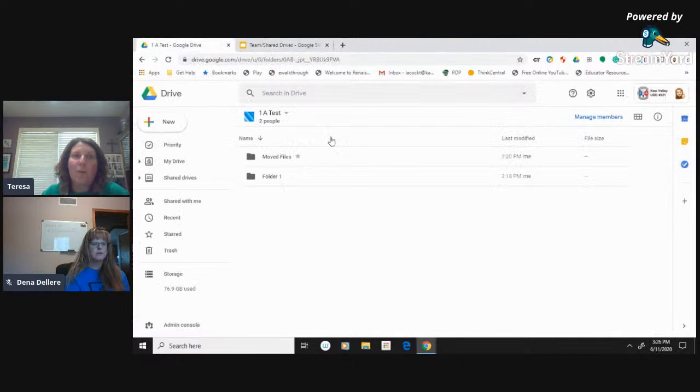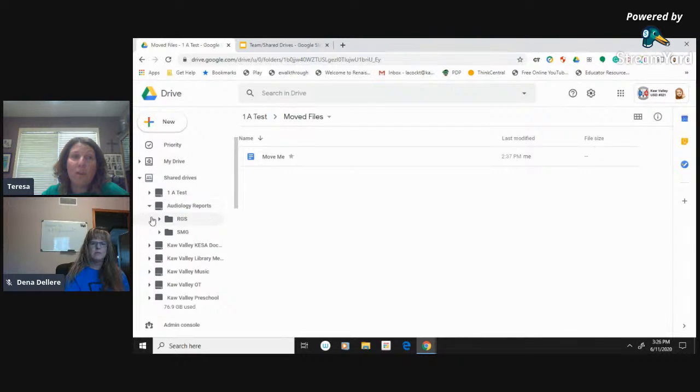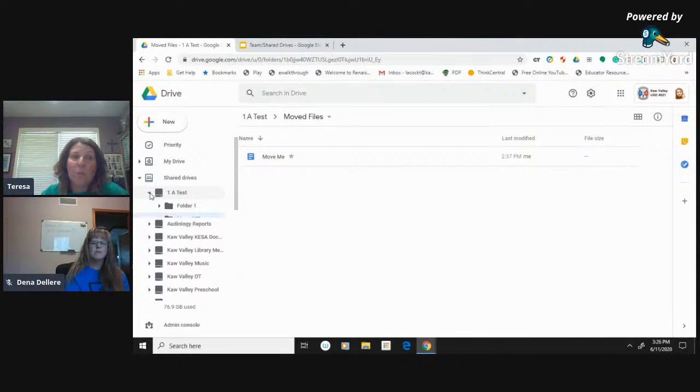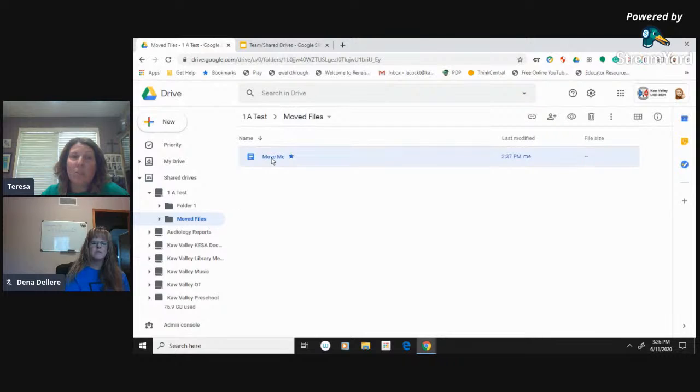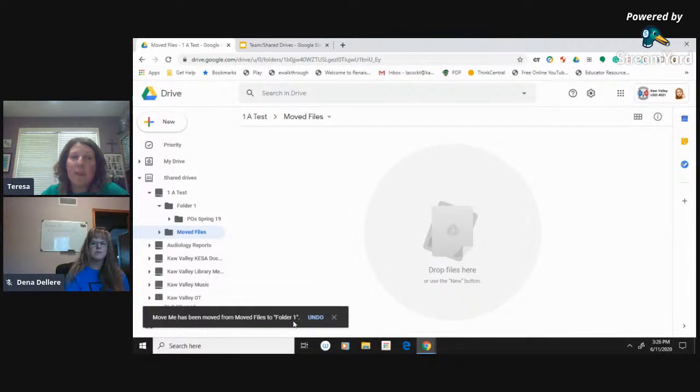Okay, we were going to look at moving within here. So I'm going to keep going back to that Google Doc. In here, if I just wanted to move this to the other folder in my shared drive, I could do it from the drop down over here. We'll just open up this one. It's in move file, so I could just drag it into folder 1 if I wanted it there instead. And again, I'm going to undo it.